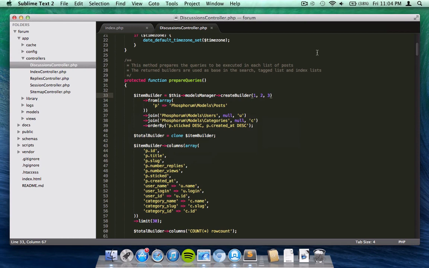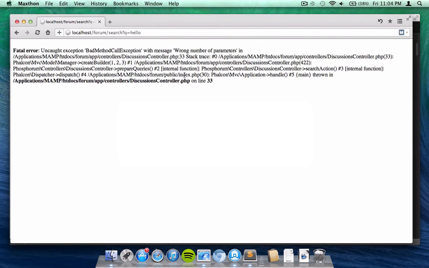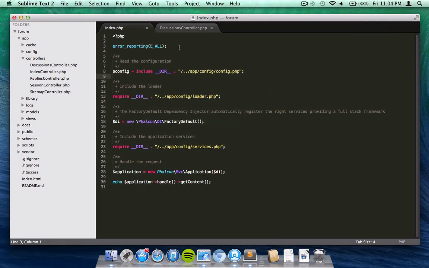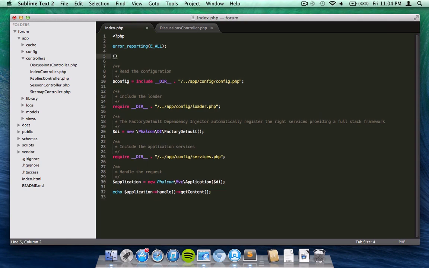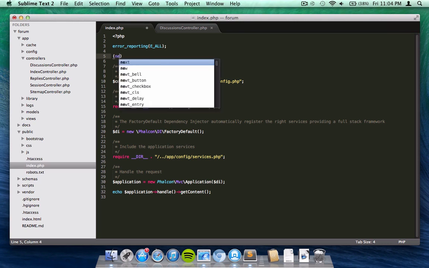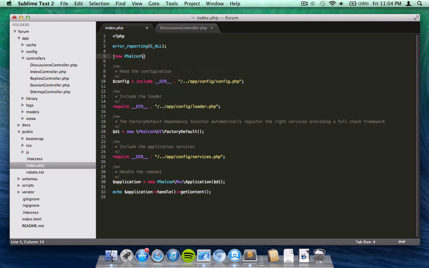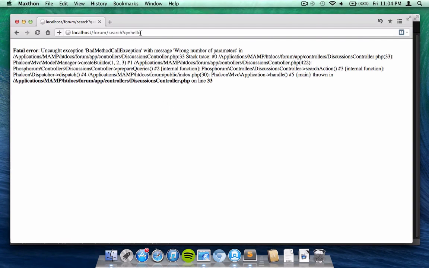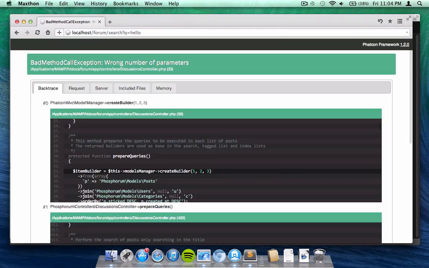So what we're going to do is make use of the Phalcon Debug component. We're picking up the index.php, which is the entry point of our application, and I'm going to add the Phalcon Debug listener. Then I'm going to refresh the page, and you see a far better interface showing you exactly what's going on and the error. You see where the error occurred.